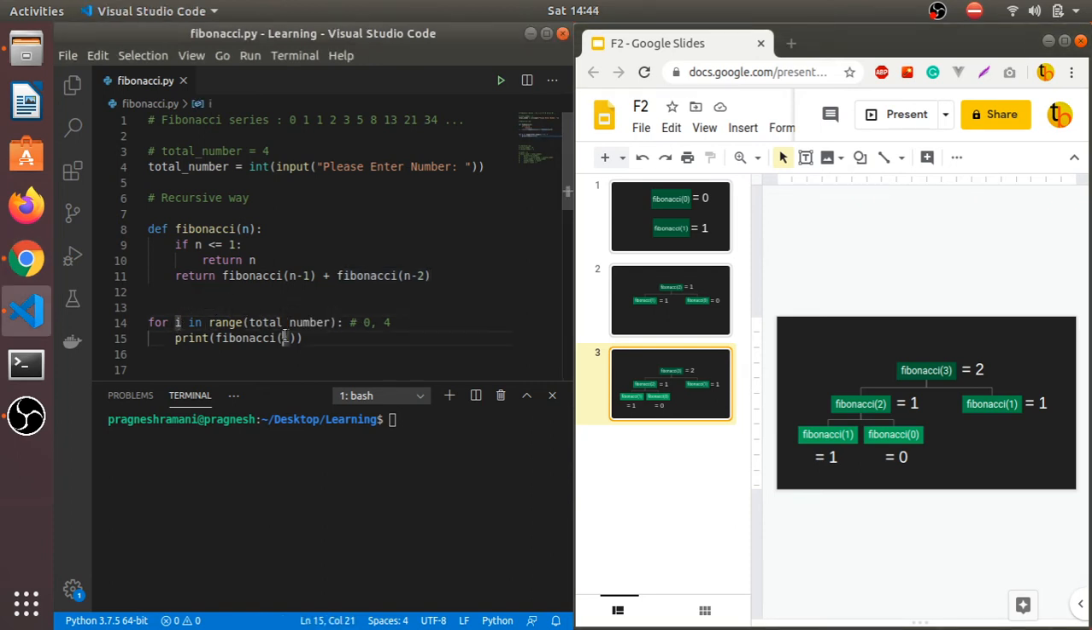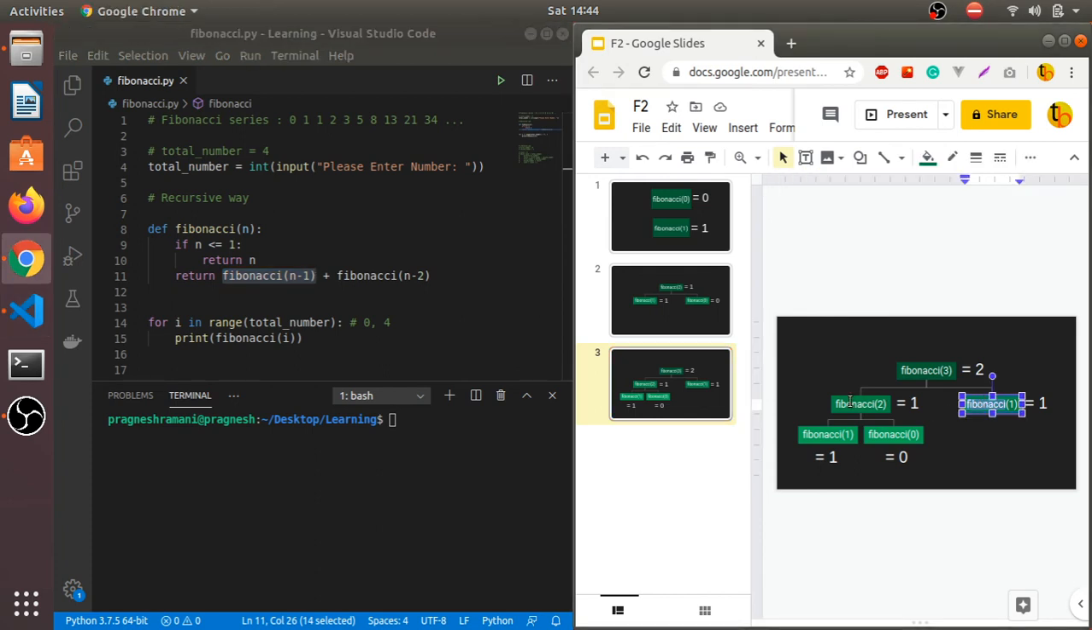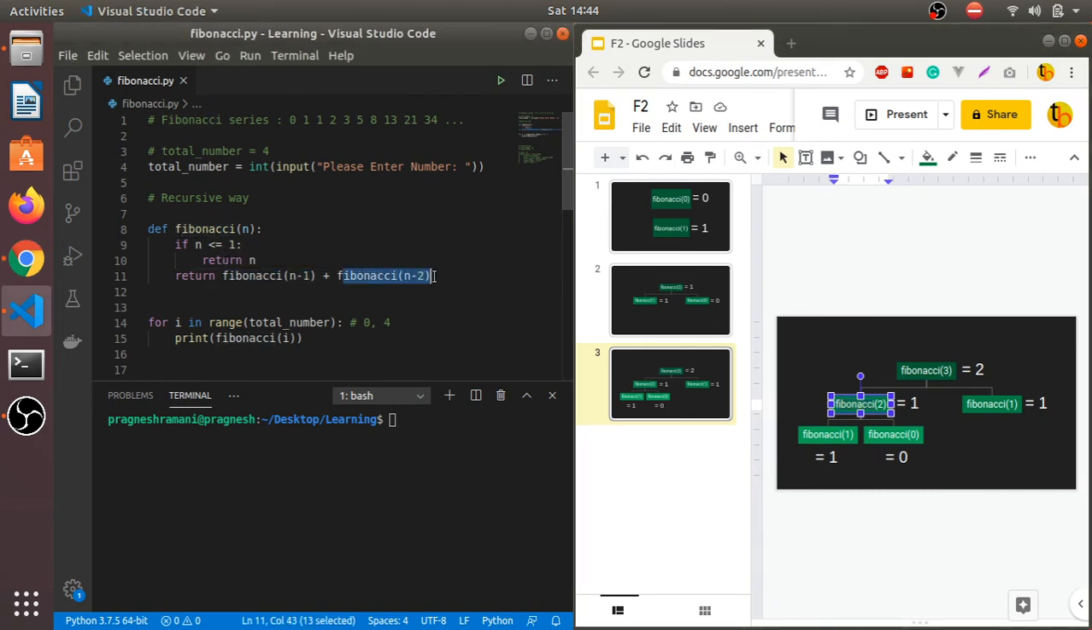Whenever this third element comes, it will go into the Fibonacci function and it will check the condition, and if that condition does not match, then it will come into the return statement and call the function again. So for Fibonacci 3, it will call the function Fibonacci 2 as 3 minus 1, and 3 minus 2 is Fibonacci 1. Okay, right, this Fibonacci 1 and this Fibonacci 2 basically represent this function call itself.